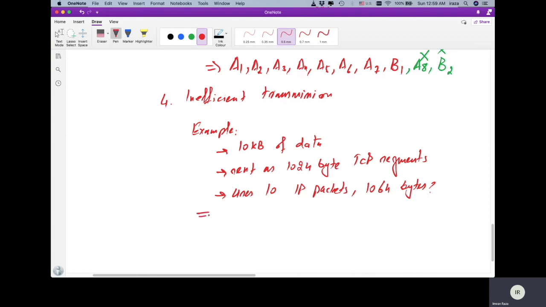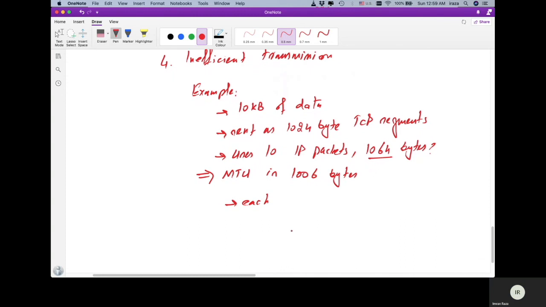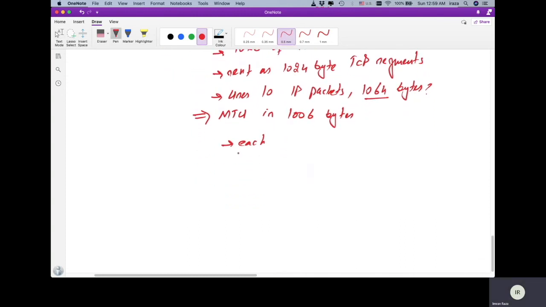And now assume that we want to send it over a link where the maximum transmission unit size is 1006 bytes. So what will happen? Can I encapsulate an IP packet of 1064 bytes into a frame of size 1006 bytes? No, I cannot. So this means each IP datagram will be fragmented into 2 packets, right?